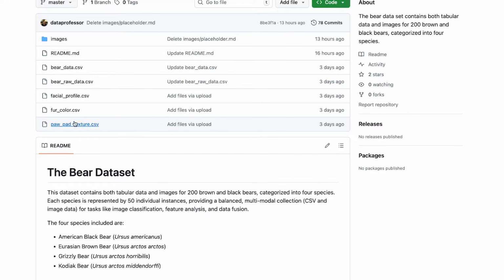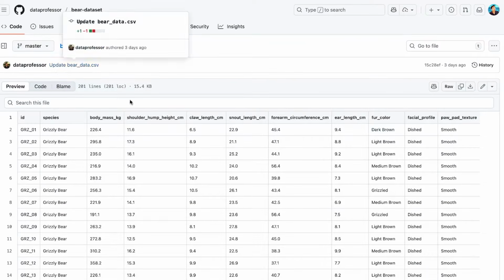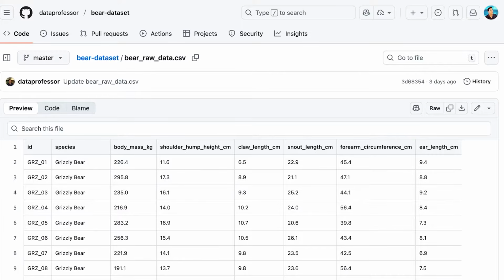So we're gonna see here that we have the paw pad texture, we have the facial profile, and we also have the fur color. So the full data set is in the beardata.csv file, as you'll see here. What we're gonna actually use in the Notebook is only the bare raw data, which will not have the categorical variables. So you're gonna notice it has only the numerical variables here. And then we're gonna predict or classify based on the features that we feed it with. The model will associate the features with which bear species it is.